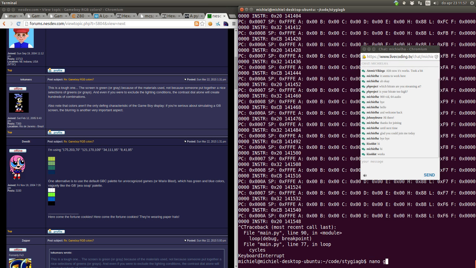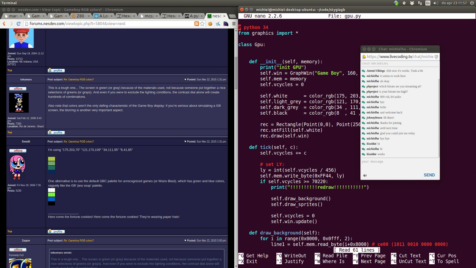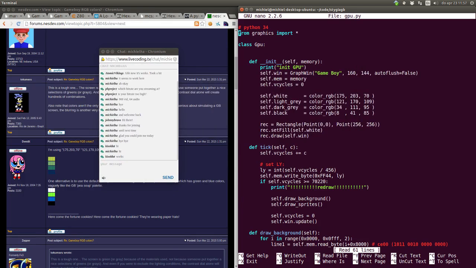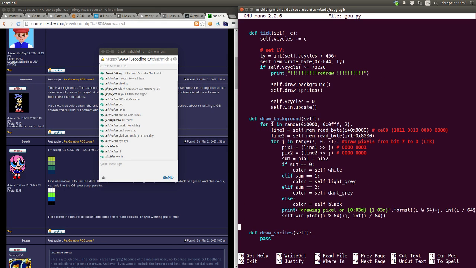Now, GPU. So what I think I might have done wrong is I need to multiply the byte we are currently doing by 8, the position of the byte. Yeah, I think that works. Let's try that.